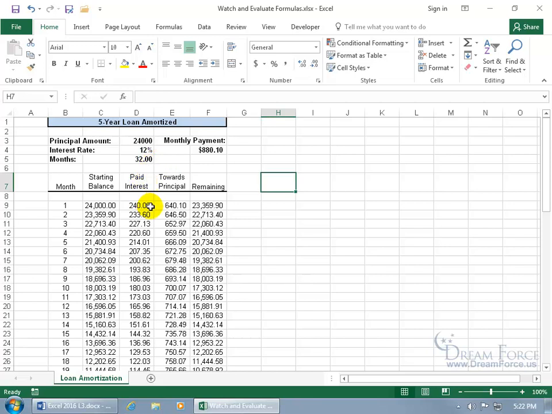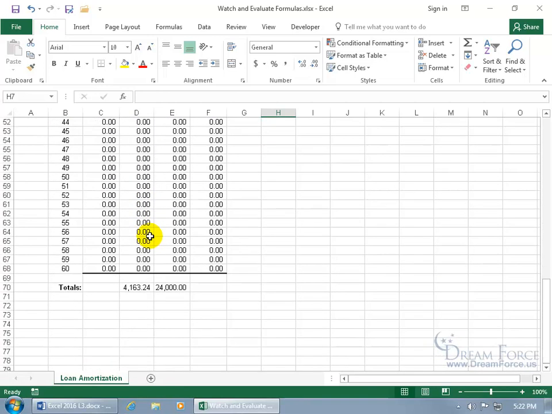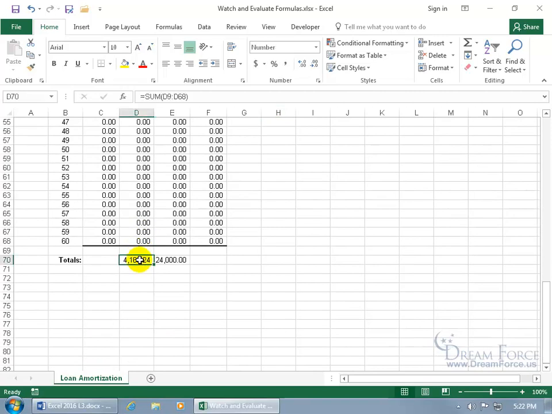So the first month is going to be $240, then the next month a little less, and so on, until I scroll all the way down to the very bottom of that column, and I use the sum function in cell D70, as you can see up here in the formula bar, to add up that entire range, so I can get the total amount in interest paid.